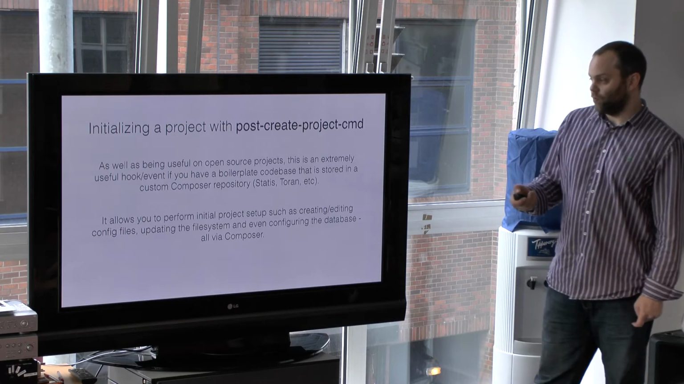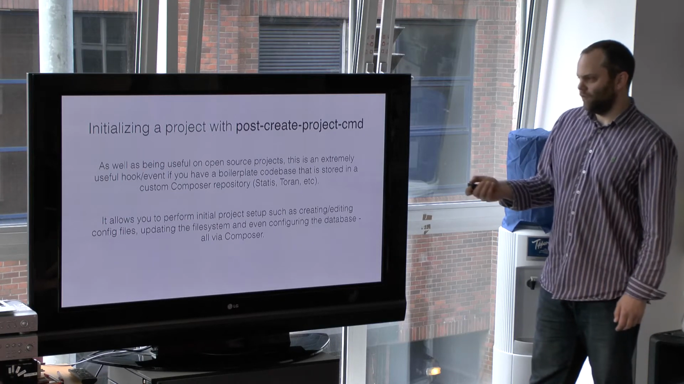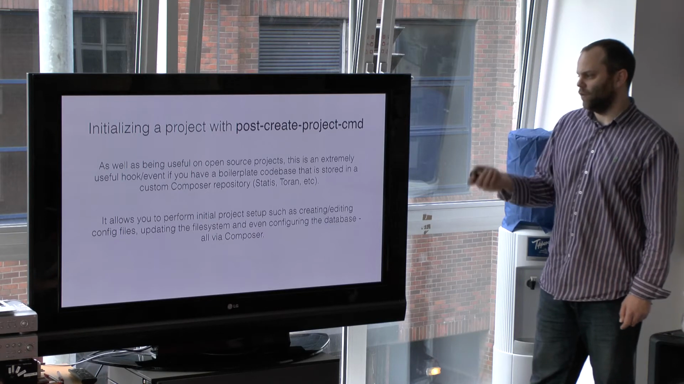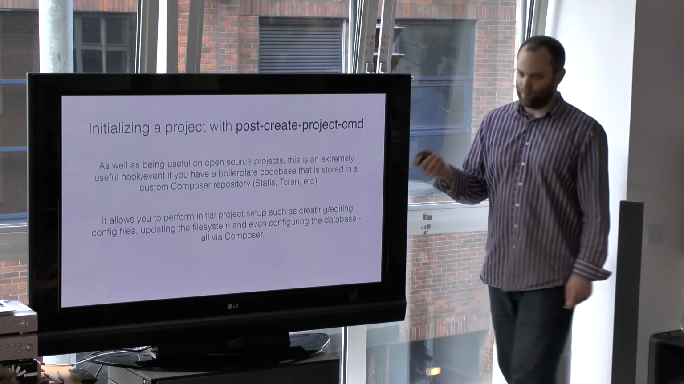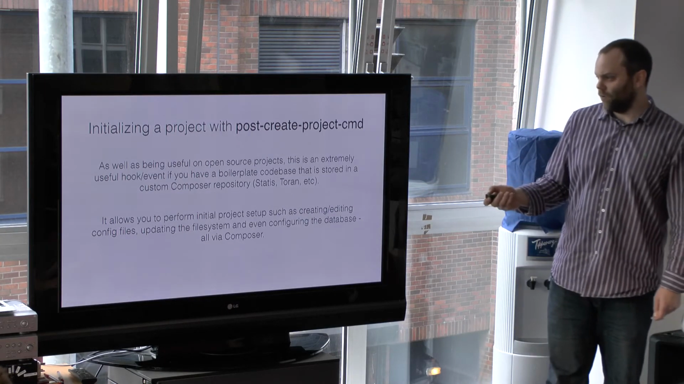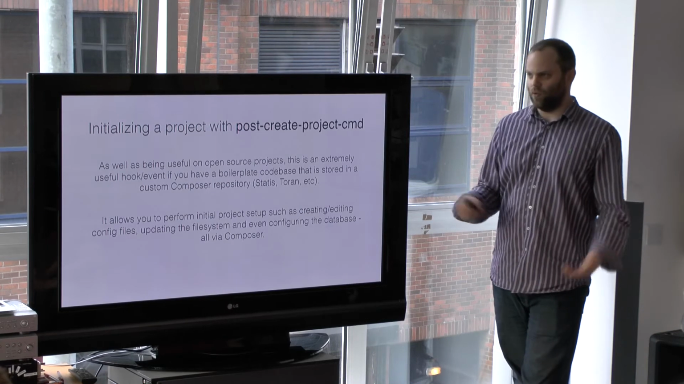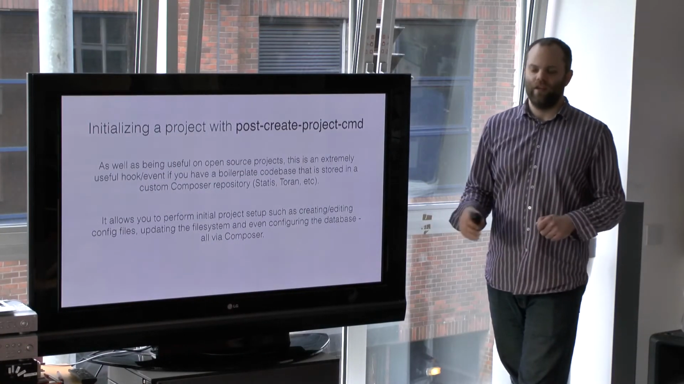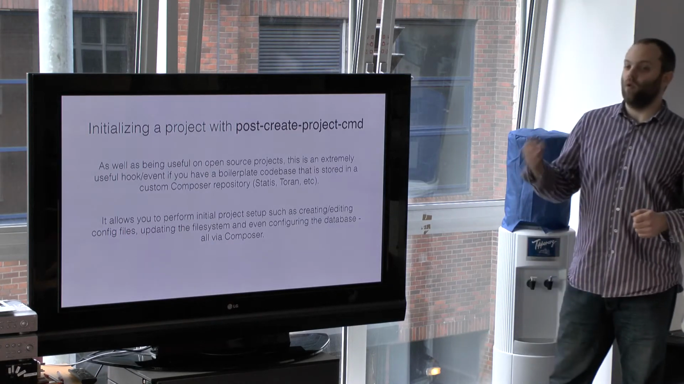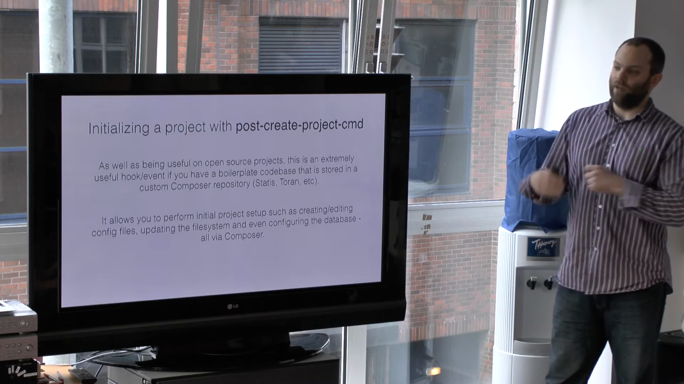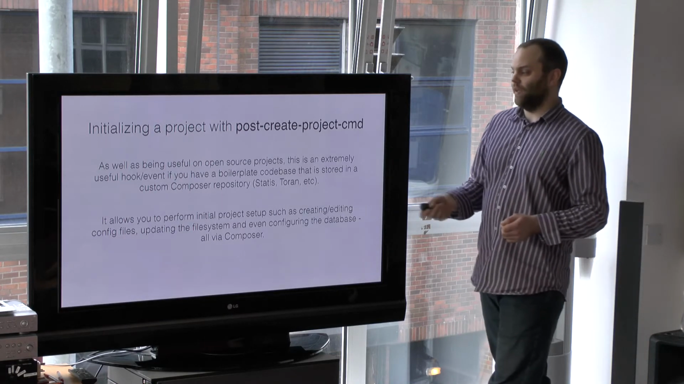So as well as being useful in open source projects like frameworks to set up the initial project on your system, it's an extremely useful hook if you have a boilerplate code base that is stored in a custom Composer repository like Satis or Toran. Now there's a bit of explanation here. First of all, boilerplate code base. So imagine you work on multiple websites, so you have a boilerplate framework code base, whatever, for setting up all of these various sites. You use the same thing over and over. Maybe it has a content management system bolted into it, whatever else. So that is really like a boilerplate code base.